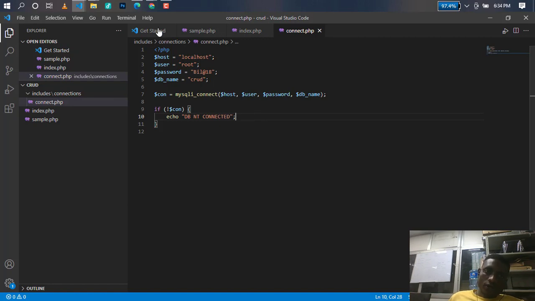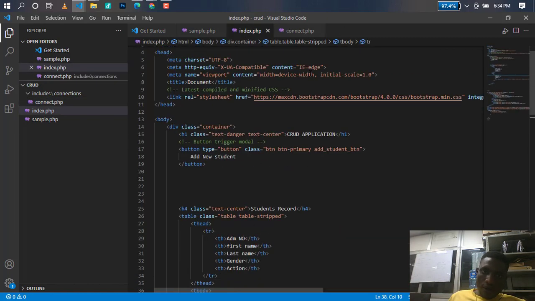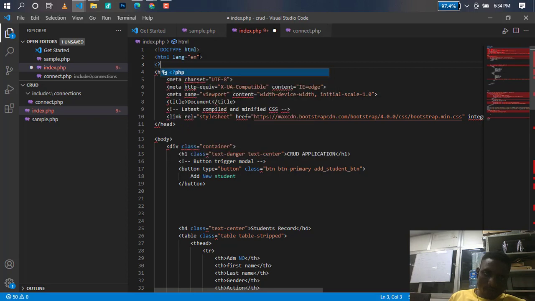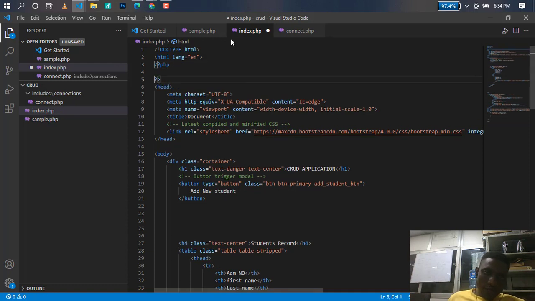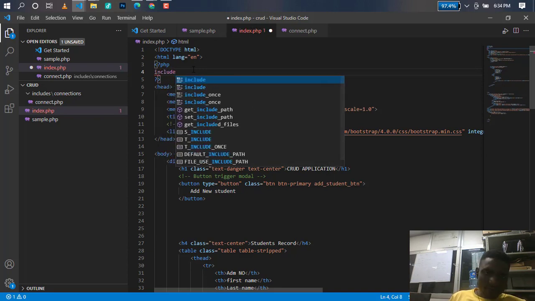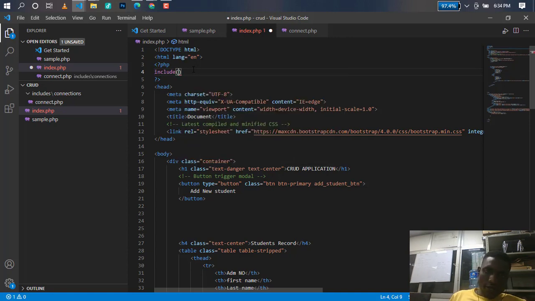Okay, now that's the connect page, right? We have to include it to our page. Okay, you go to your page anywhere. You can just write a PHP tag here, and what you need to do is to include that connection file by just using this function include. That's the normal function include without s. Then you put a bracket there.